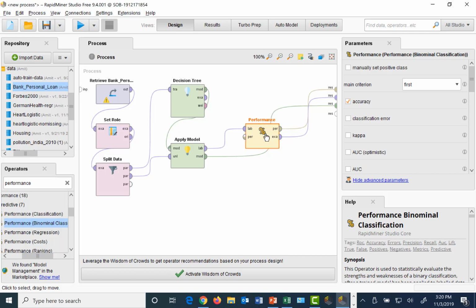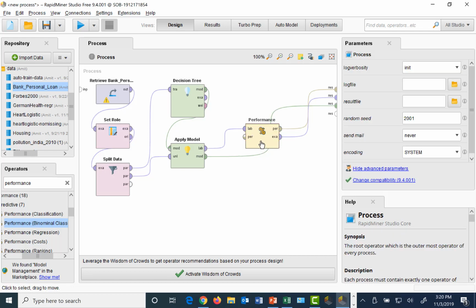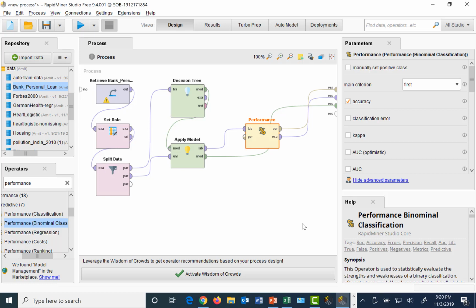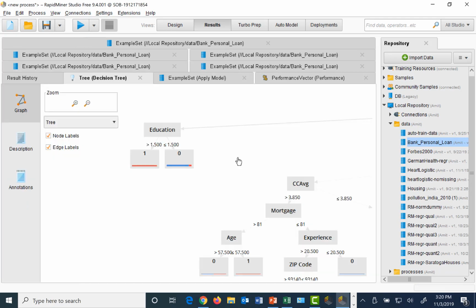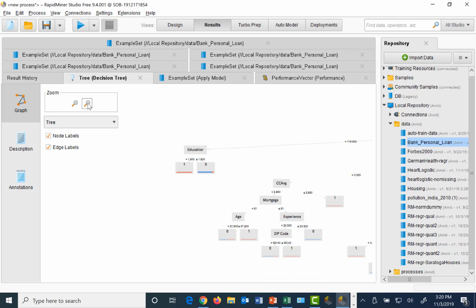Okay, so let me move this around a little bit. So now I have the process set up to actually run the decision tree on the training data and extract the decision tree, mine the decision tree from the training data. So let's run the process now. So here's the decision tree that resulted, and it's quite a big tree. So let me scale it down.